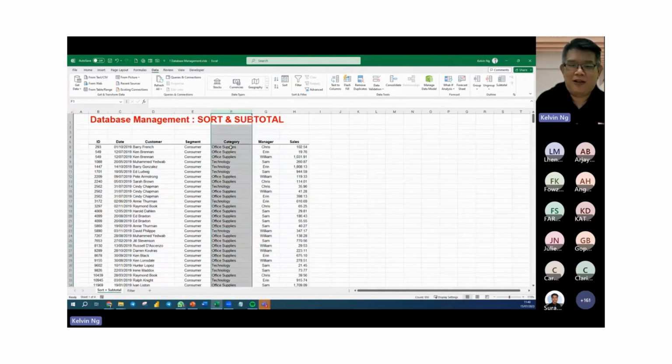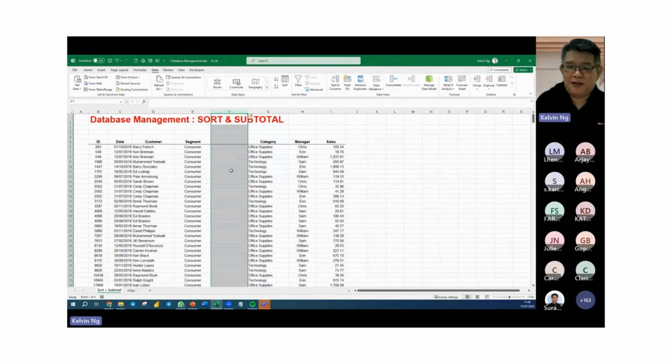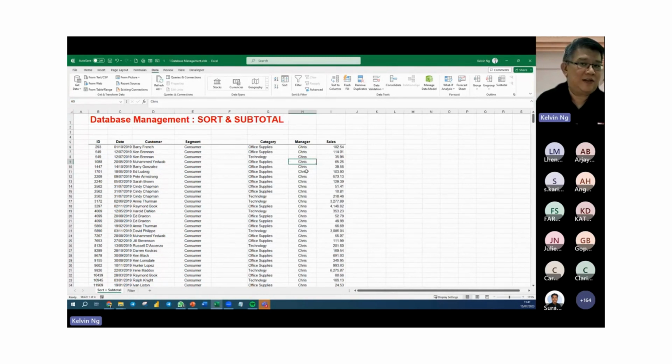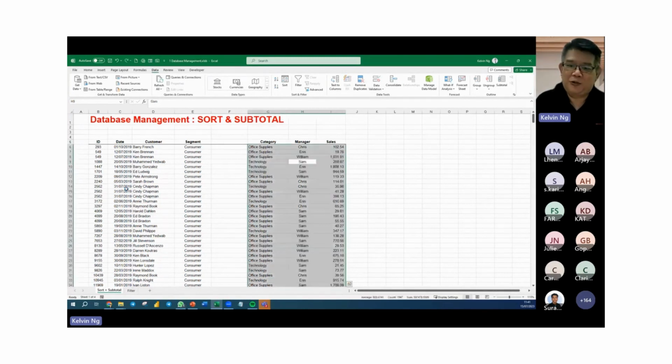Now, you only need to select when you have something like this. There's an empty column in between. If I go to the manager, I do the sort. This is where the danger is. They only sort whatever is on the right. Whatever is on the left, they don't do that. Now, fortunately, we can undo.